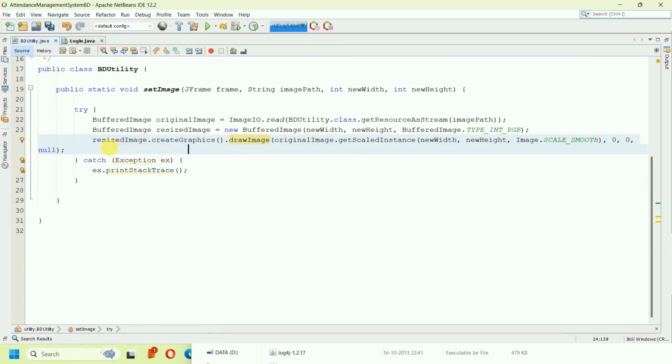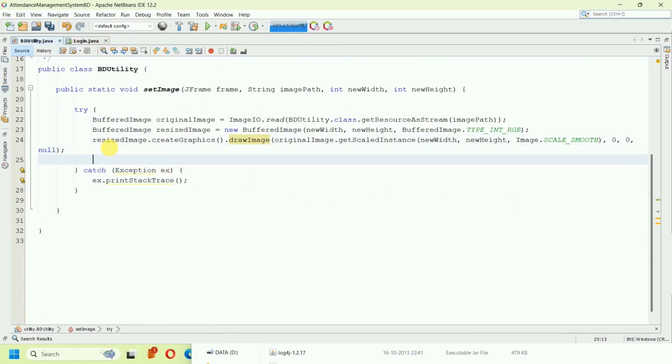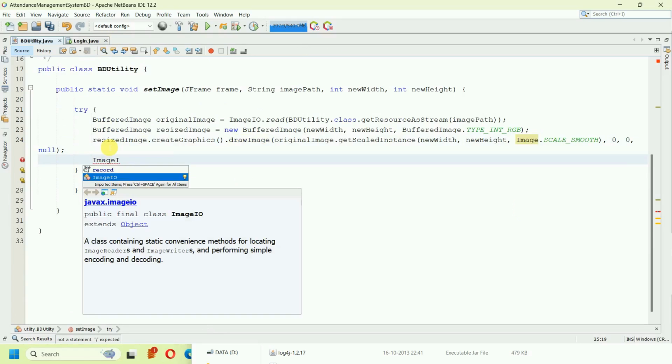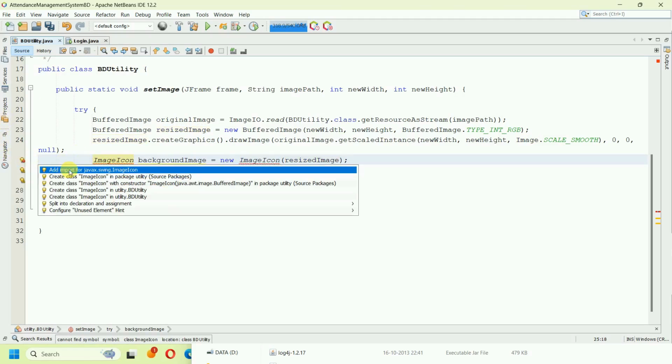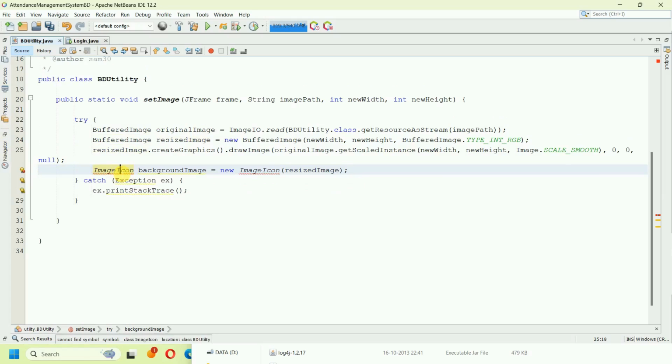Next thing we have to do is create an ImageIcon object. So ImageIcon backgroundImage is equal to new ImageIcon. Into this one we will pass the resized image. Now we'll move back here, click on this one and add import for javax.swing.ImageIcon. Double click on this and here you can see the error is gone.